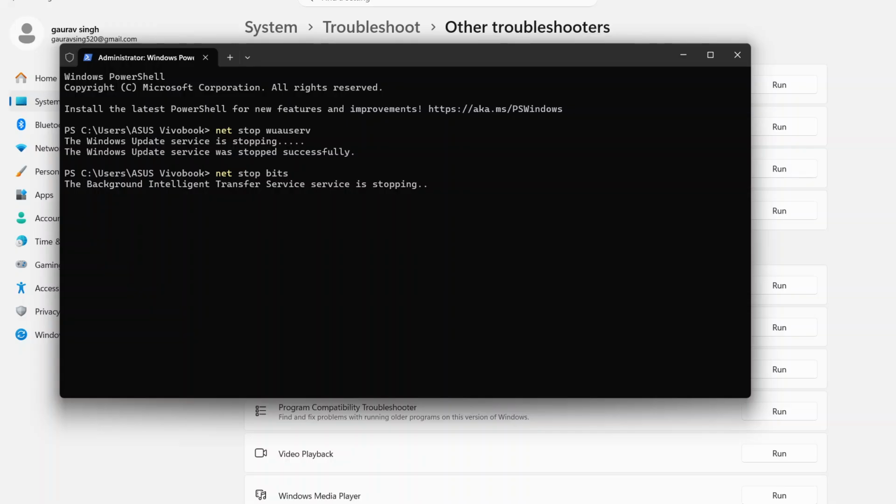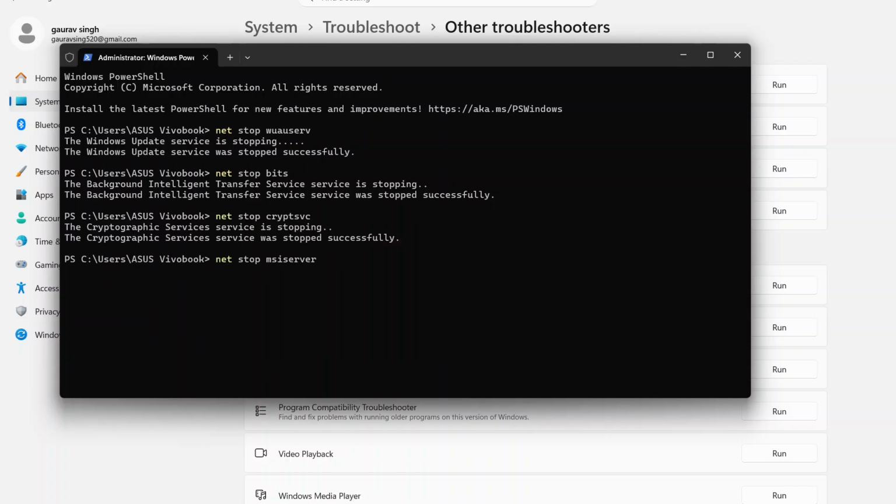Now for the changes to take full effect, it's a good idea to restart your PC. Close any open applications and save your work, then click on the Start menu, select Power, and choose Restart. This will apply any adjustments we've made. And there you have it. With these steps, you should be able to fix most Windows Update errors on Windows 11.